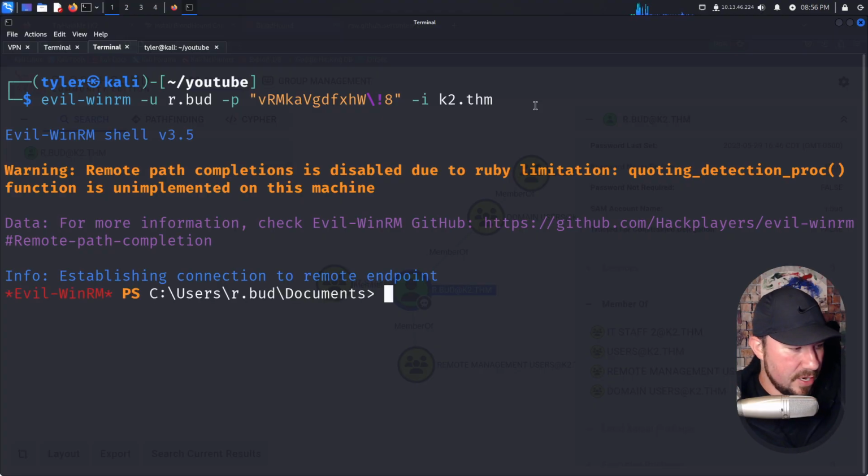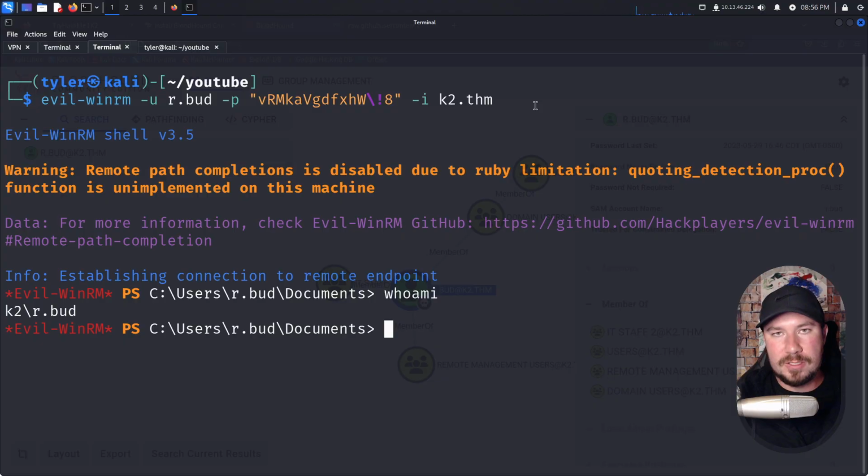And we cross our fingers and we hope that it works, and it does, and we now have access to the remote computer as the rbud user because we were able to use BloodHound to enumerate our user. We saw that they were in that remote management users group, which allows us to have remote management to the computer.